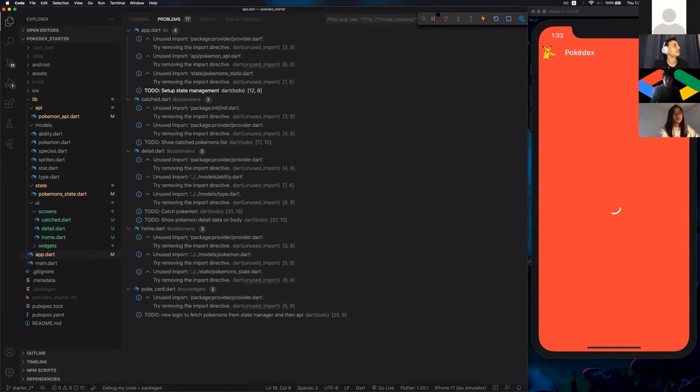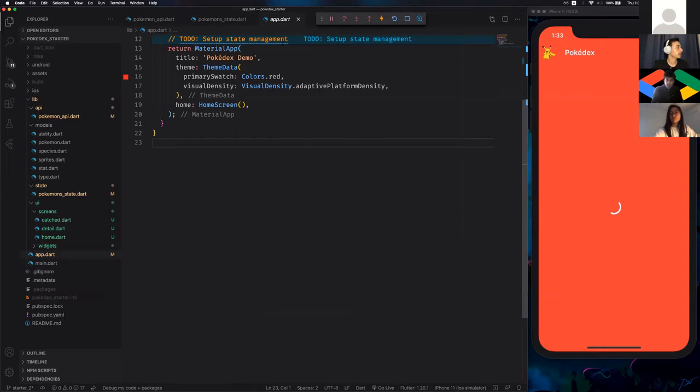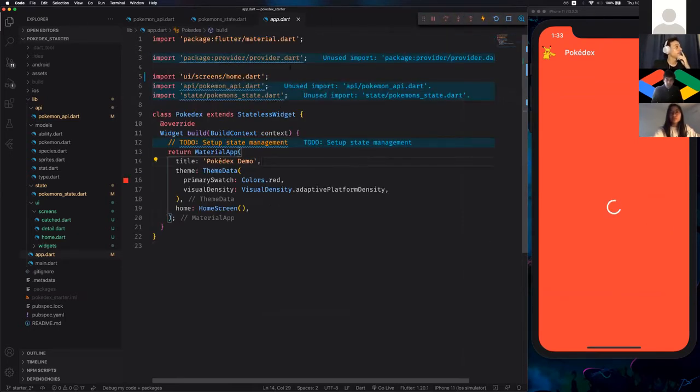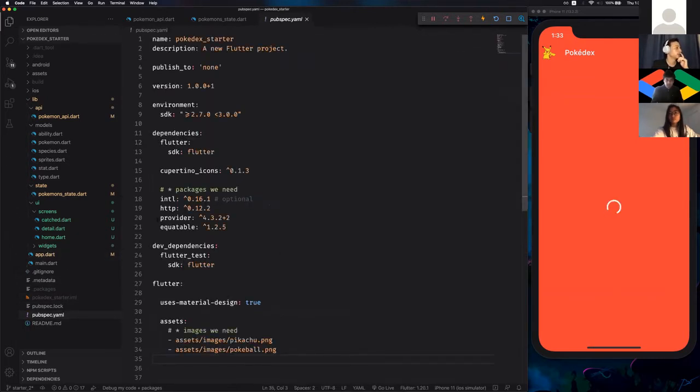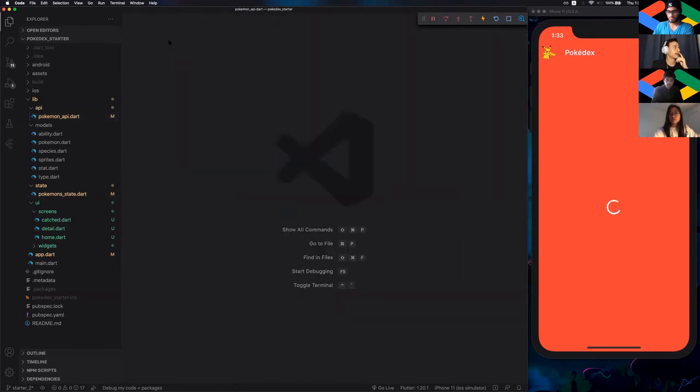Oh, I don't see anything. Okay, let me see. So we have basically this part, and let me see. Okay. So basically we have this package called provider. If you go to pubspec.yaml, you'll see provider there. And basically what provider helps us with is setting up all the states we need around the app.